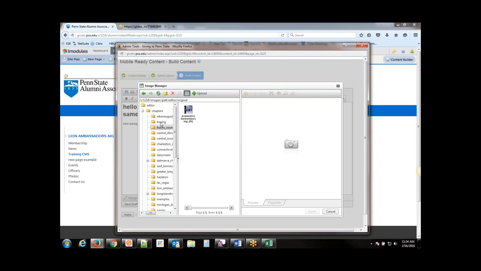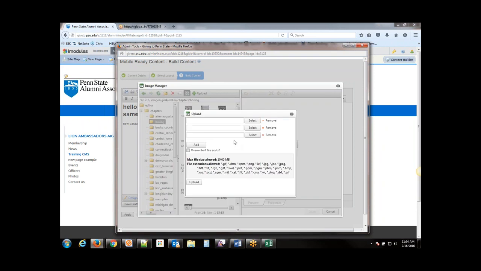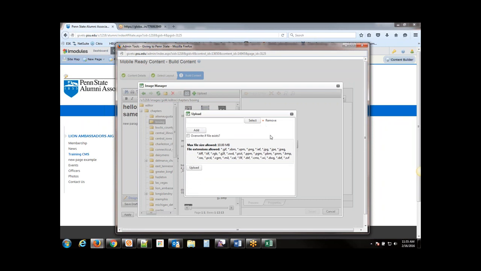So let's say I wanted to add an image to the boxing folder. I'll have that selected. Then I'm going to click the upload button, the big green plus button. The system gives me 3 spots so I can upload 3 images at a time. If I wanted to upload, say, 5 images at a time, I'll click the add button a couple times. I can also remove slots if I don't need them. Down here in the gray box, we've got some instructions. Your max file size allowed is 10 megabytes. And you've got some file extensions that are allowed as well. All your usual image files will be here.